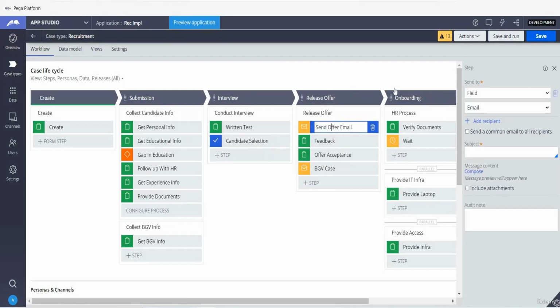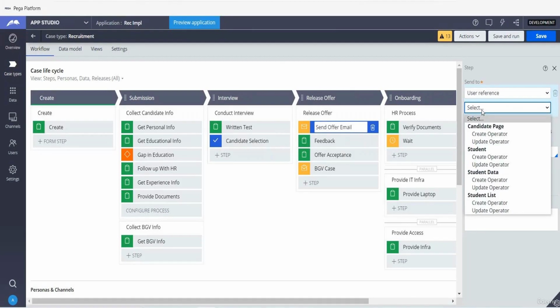Otherwise, you have something called user reference. This is related to the data types. So you get to see a create operator and an update operator for each of the data types that you have created. So if this is something related to data types, you can use those operators also if required.